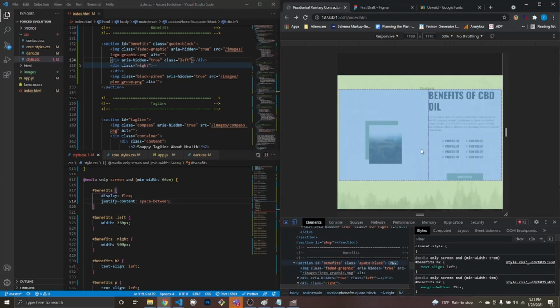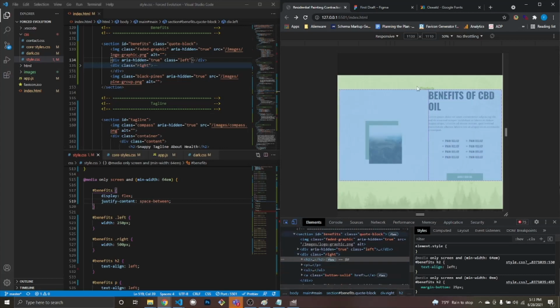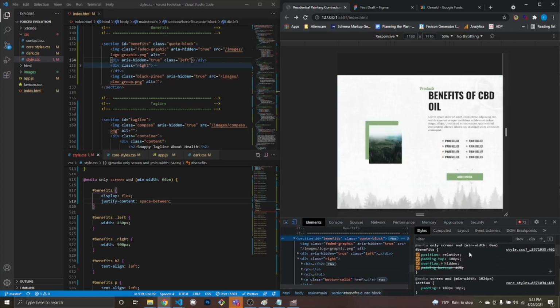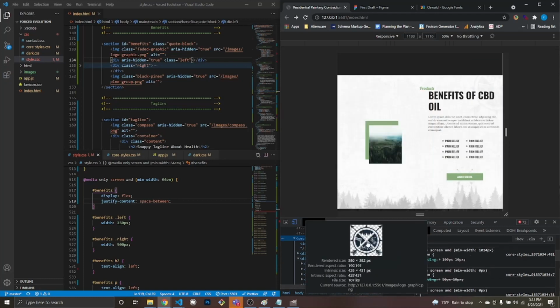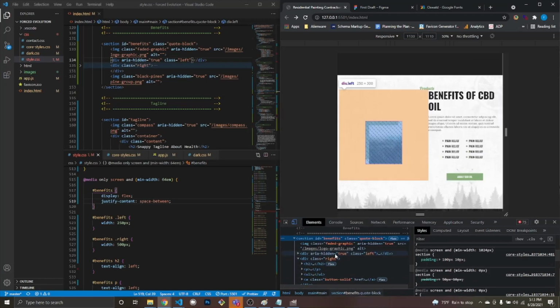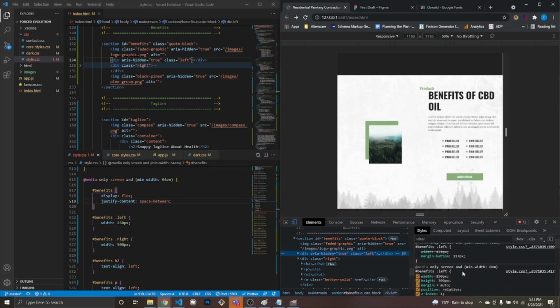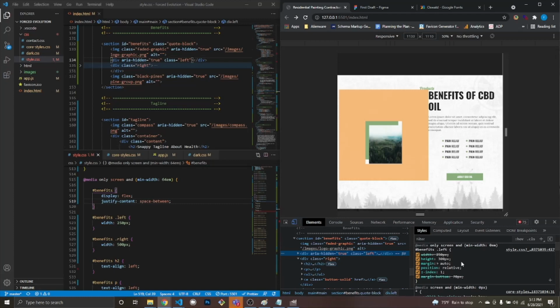So this is going to be this. They're going to have equal space between them. Left. Where are you getting your width from? Are you getting a width from somewhere? Left. Width 257. Margin auto.